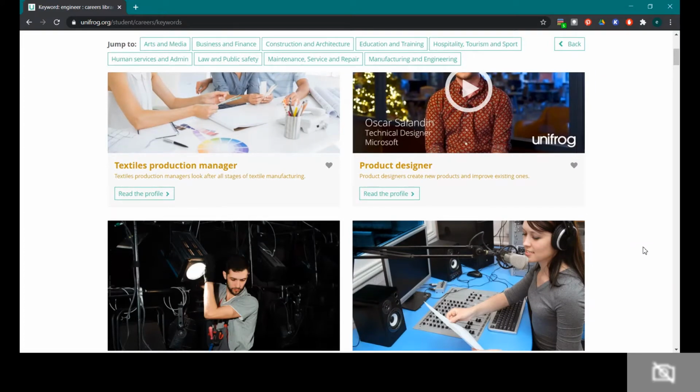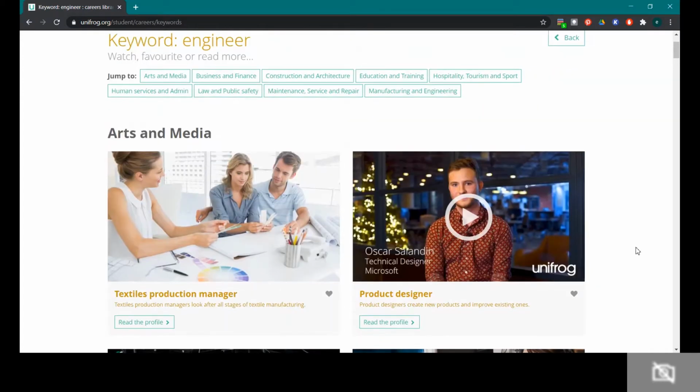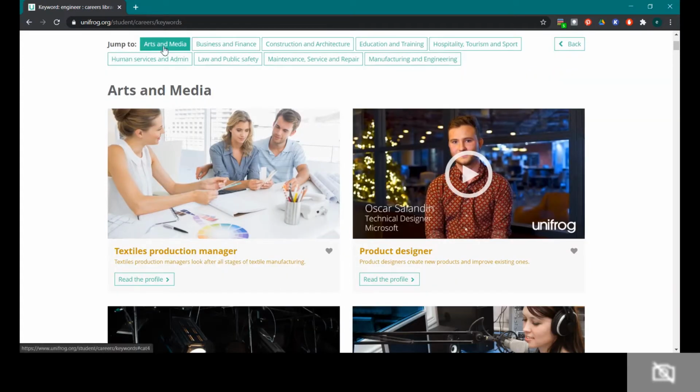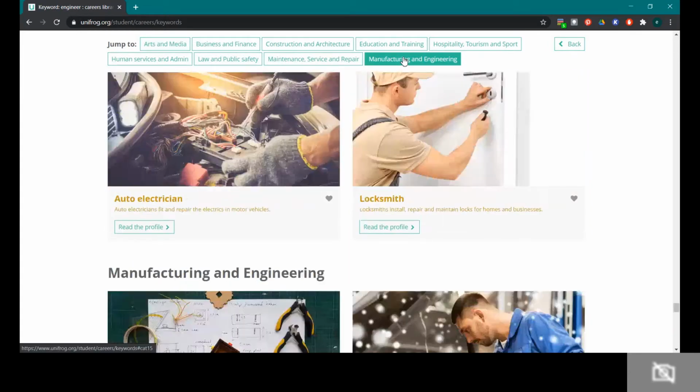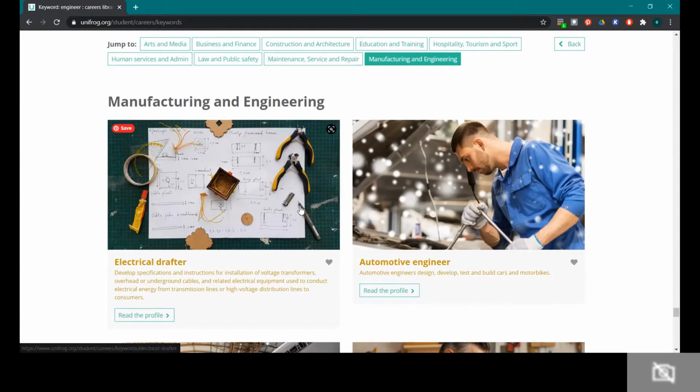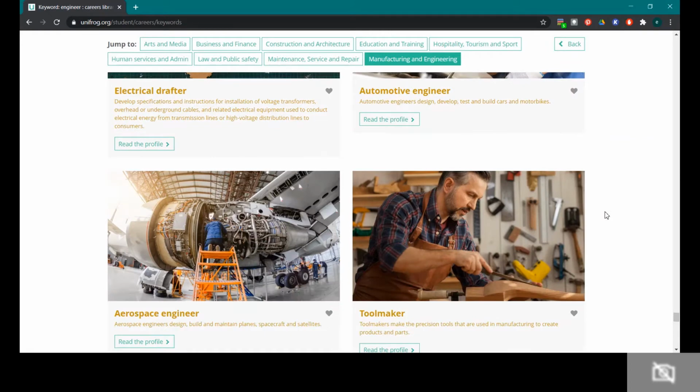Lots of people who think they want to go into engineering also do product design, and that could be something you're interested in. So it does it in alphabetical order from these sectors at the top. If I click manufacturing and engineering, it takes me down to the bottom, which then brings me to more of the careers that I might have expected. So this can give you lots of information.